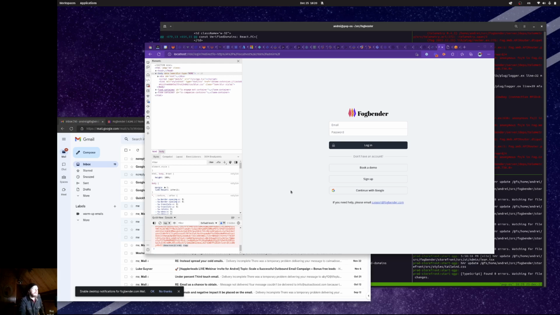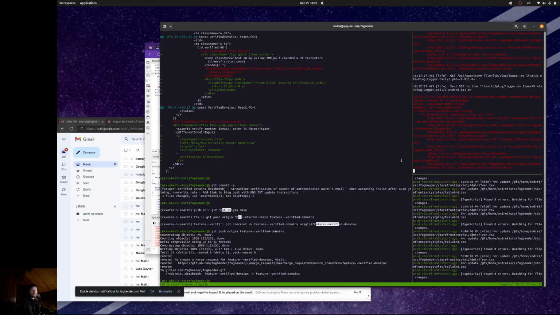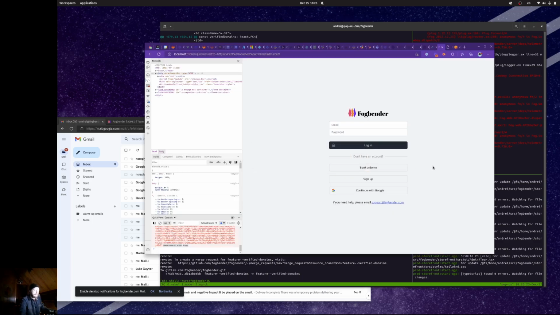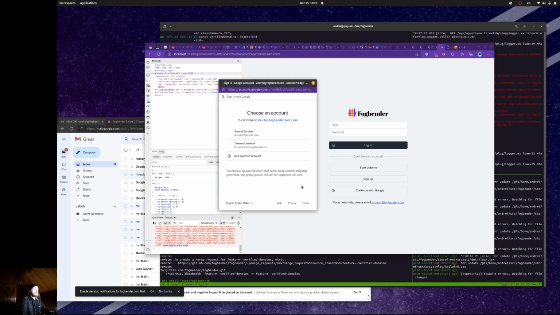Okay, we're going to start from a brand new database, so there's nothing there. And this is a new feature related to auto joining based on verified domains. Okay, so I'm going to start by just signing in here with Google.